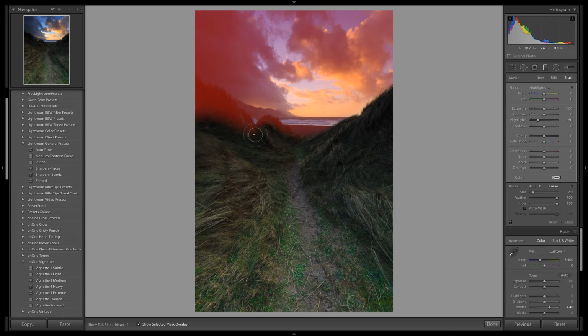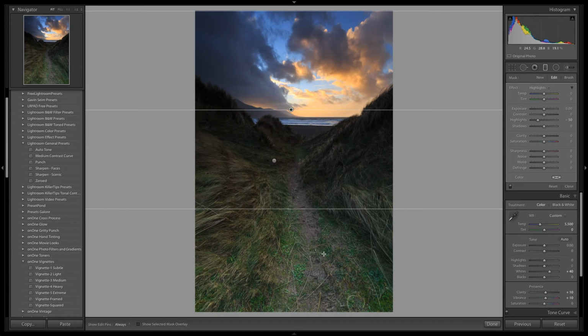Resize the brush as needed in order to become more accurate with the brushing. Continue brushing until all of the unwanted parts of the red mask overlay have been erased. Once the desired mask selection is set, start playing around and experimenting with the graduated filter effect by adjusting some of the values. You can always undo the changes and reset them back to zero if you're unhappy with the results.